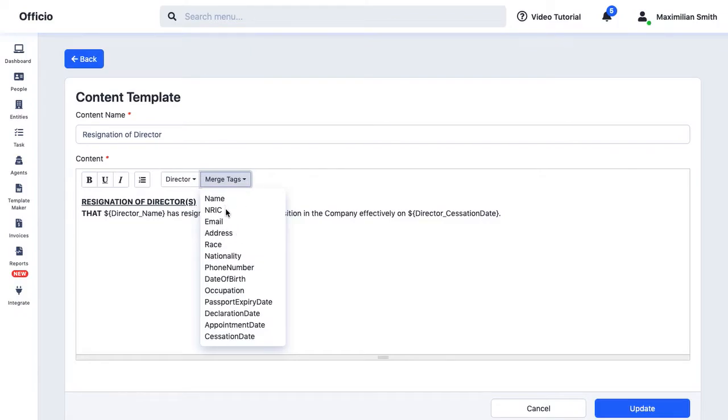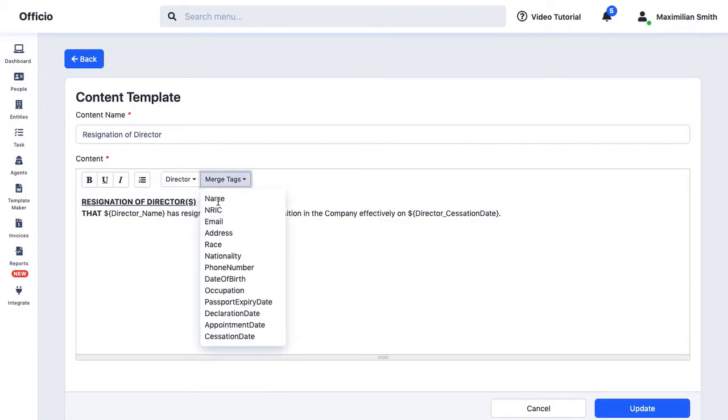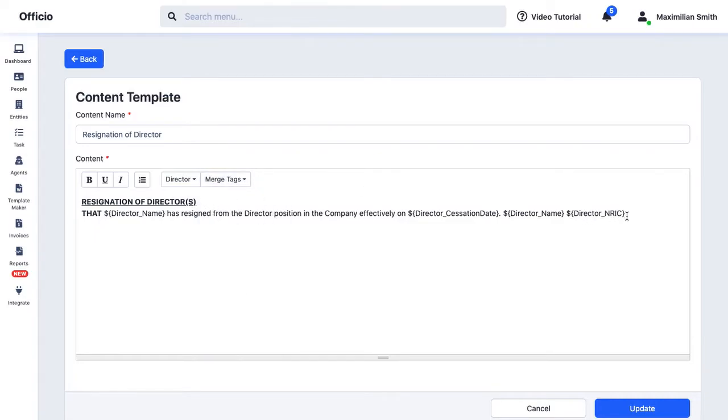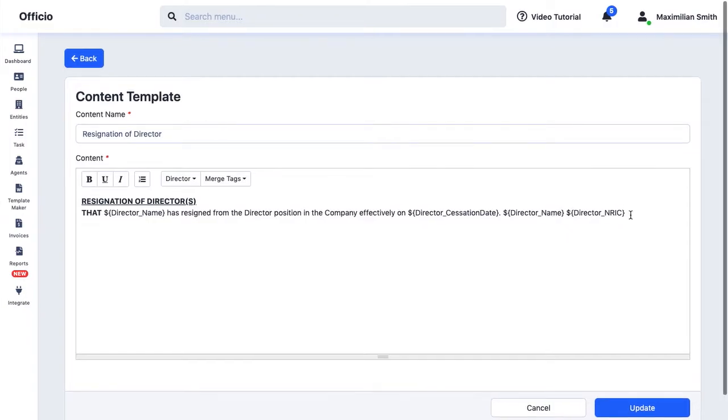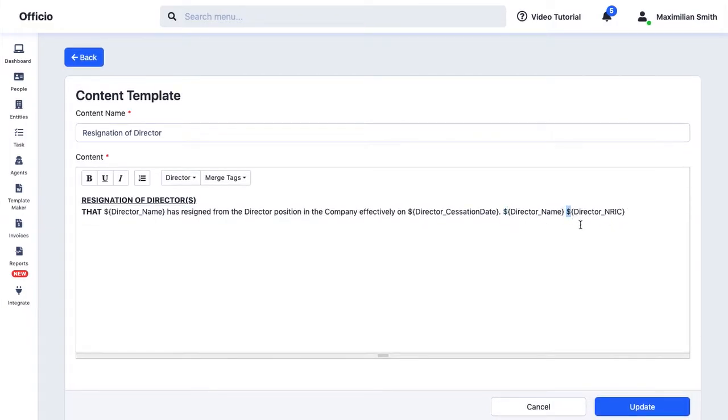Say name, ID card or passport number, the email address, the declaration date, the appointment date, cessation date. You can choose it. In this case, I want to display his name, so I'm going to choose name. I'm going to choose the email, the ID card or the passport number. Because it has this $ sign tag here, it will find this in the database and pull it and put it into this. In this case, I'm going to choose cancel.